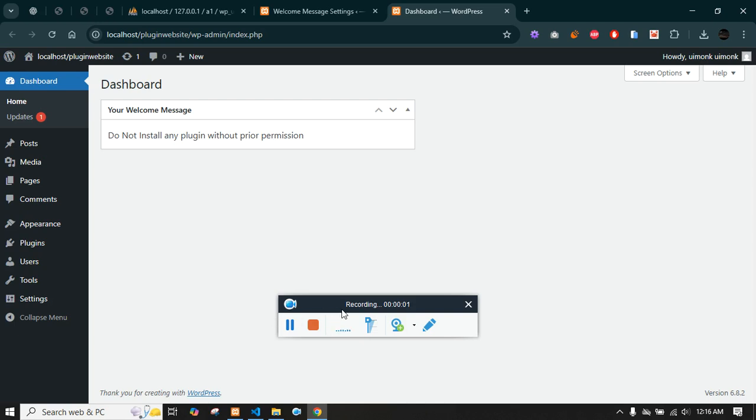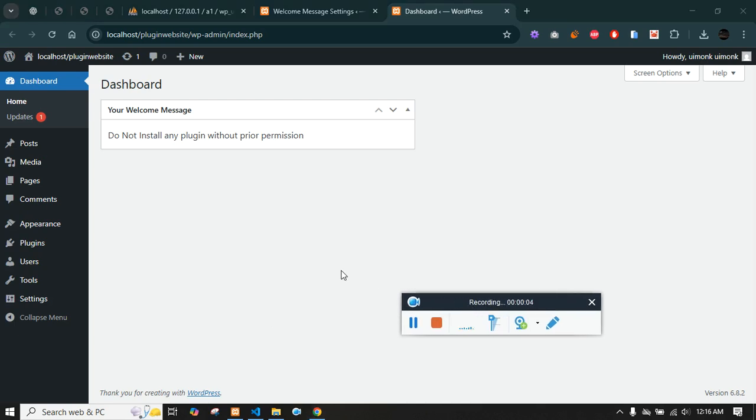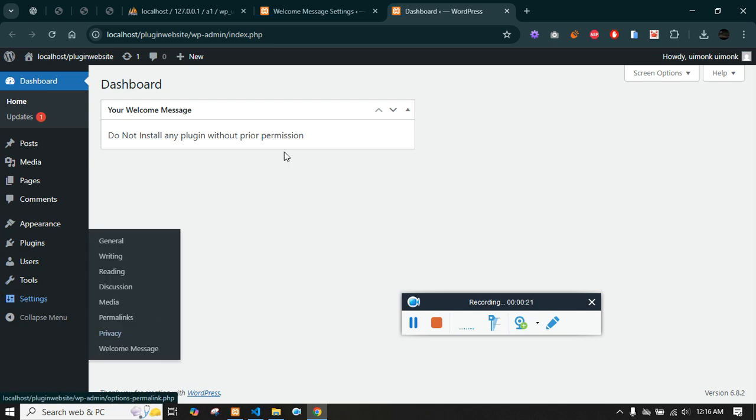Alright, in this video we'll see how to create a plugin that will give an instruction to all the logged in users. This way, you'll see a dashboard widget that instructs the logged in user, saying: do not install any plugin without prior information. Now this information can be set with the help of the page we have created.